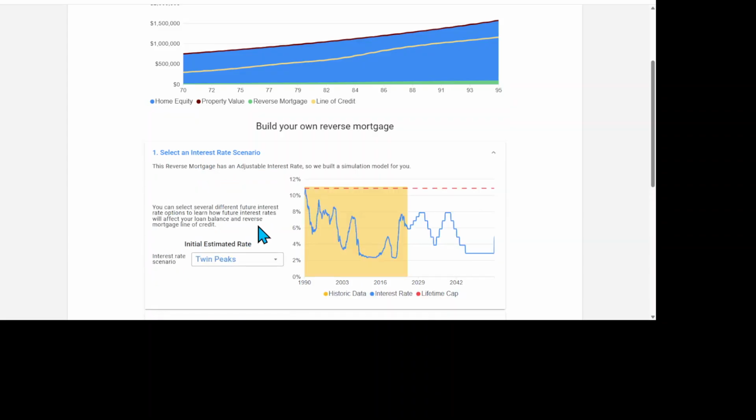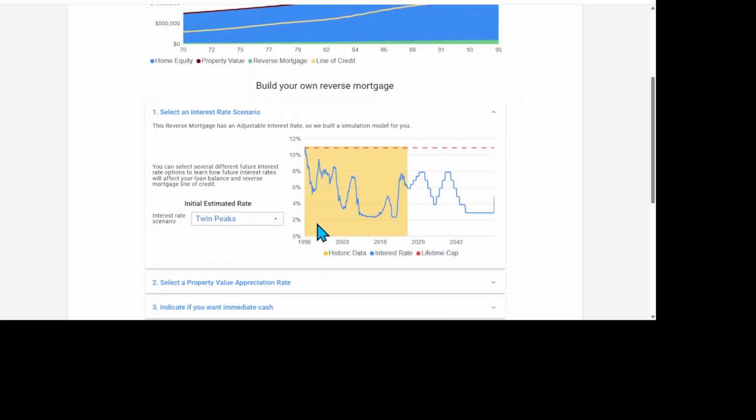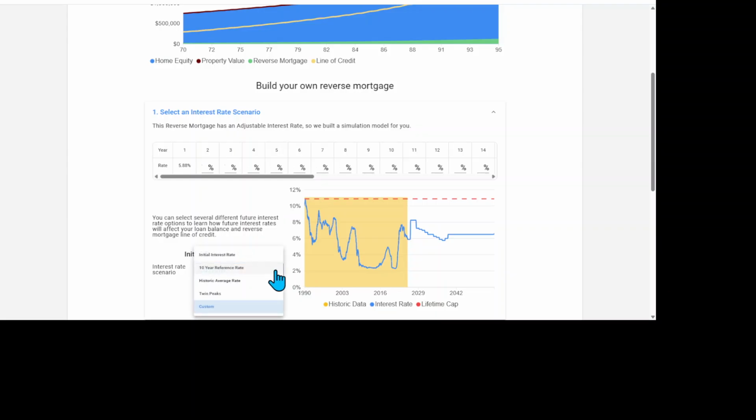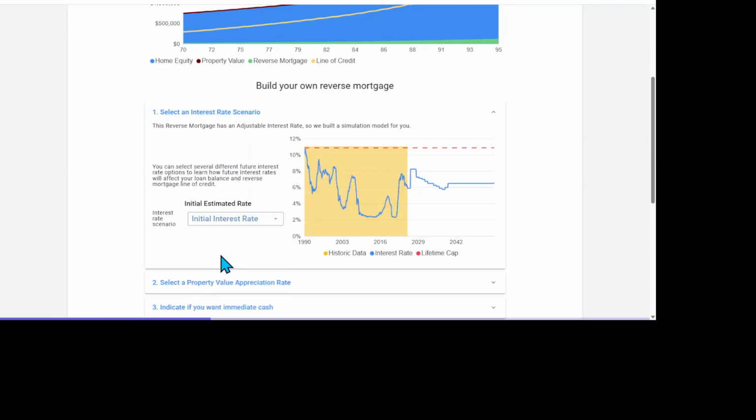So what are we using here for our default assumptions? Interest rate scenario, this gives the actual interest rate history. That's the 1-year Treasury plus the margin plus 0.5% for FHA. And here is a hypothetical of what it might do in the future. This particular one is called Twin Peaks because it just shows Twin Peaks. And this just says rates go up and down and up and down. And they'll continue to go up and down and up and down. You can build your own custom, what you think it might look like in the future. It defaults to certain rates, then you make your changes up here. Some people like to just go with what the initial interest rate is.